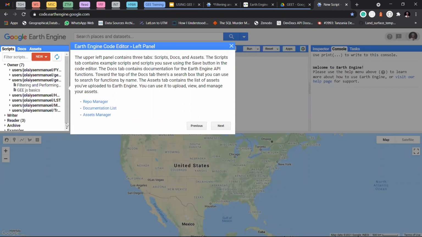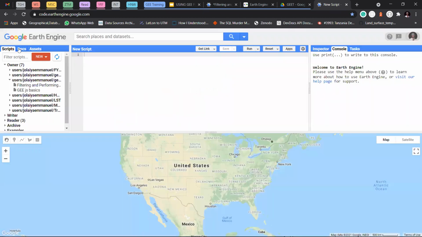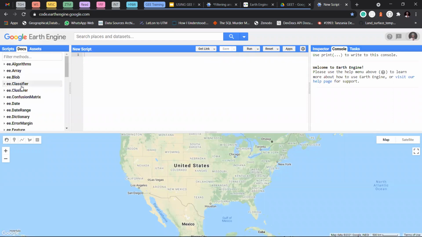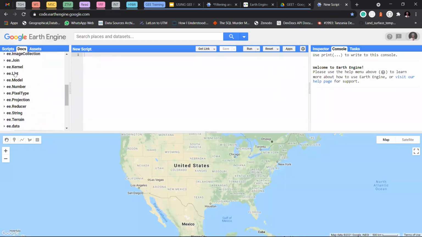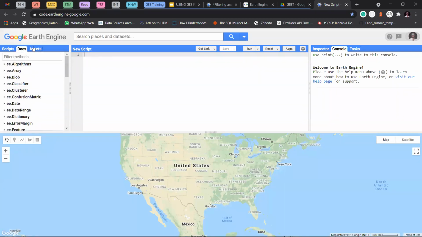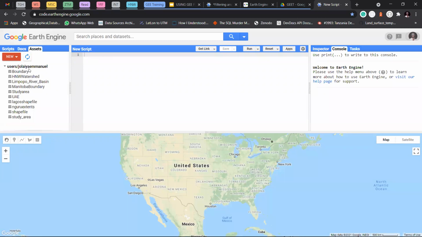It's going to show me this side, where we have the scripts, which are like the code you'll be writing. We have the docs here, where you get to see documentation of the available functions and algorithms. Everything is there. Here you have assets. This is where you're going to see all your uploaded shapefiles, for example.